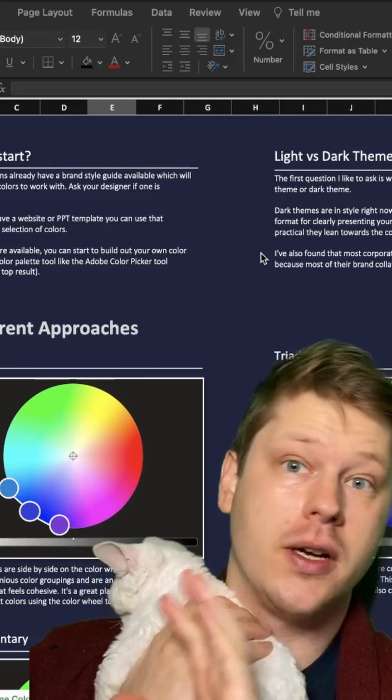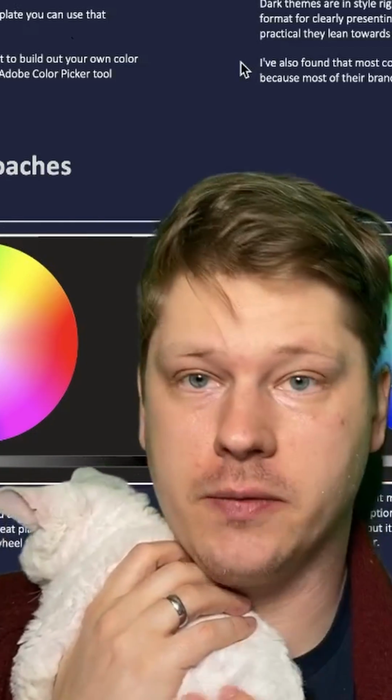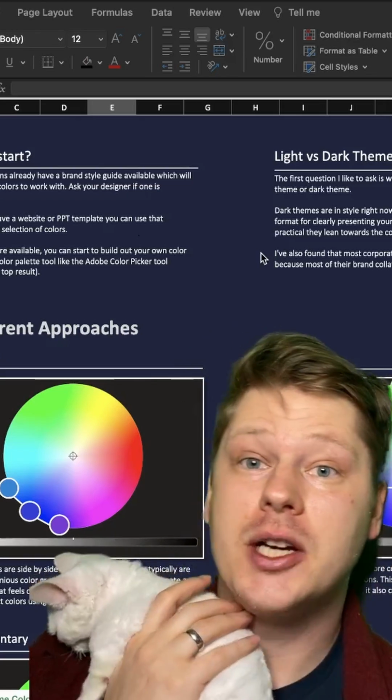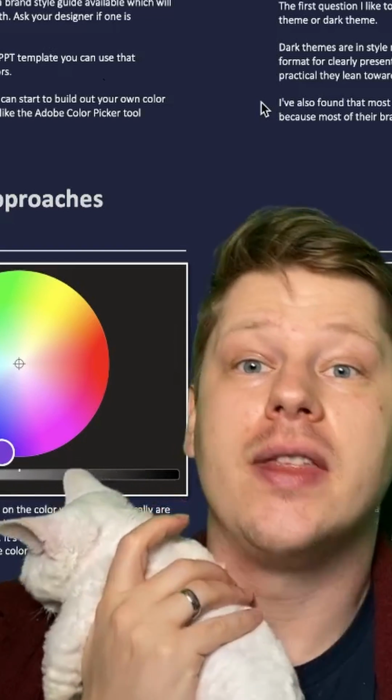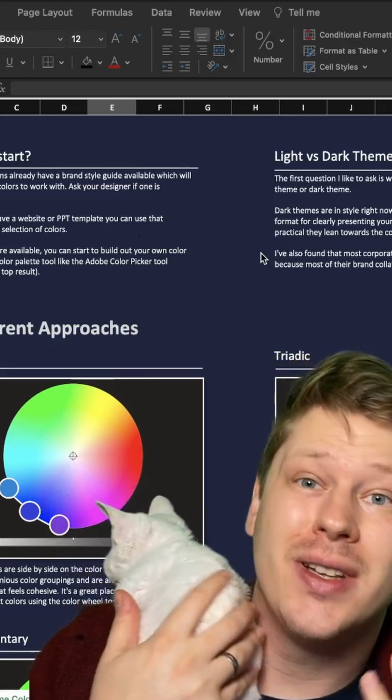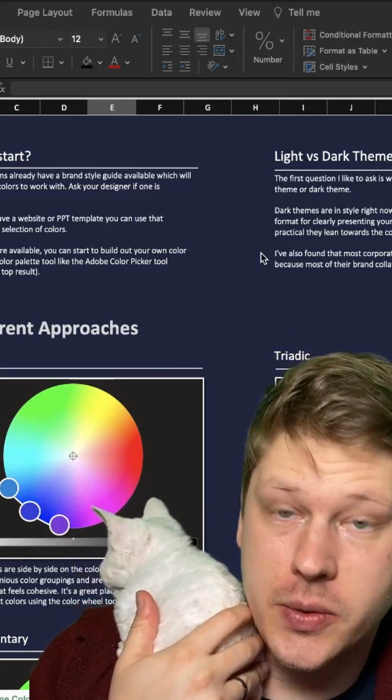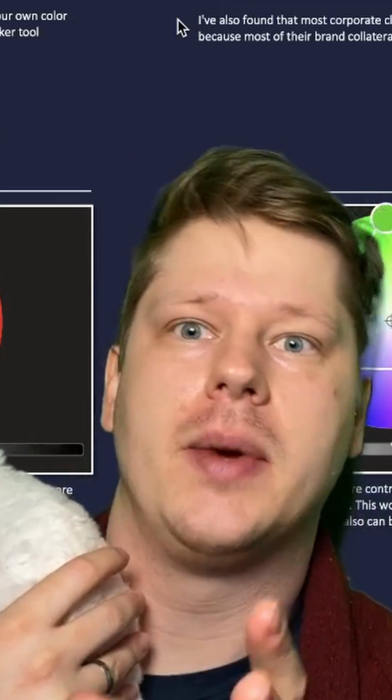And if you really are starting from zero, you have nothing you can use to reference, the first thing I do is go out and look at some dashboards and find some examples you like and start with that as your jumping off point. There are also some really great free color palette generating tools out there that will just auto-generate a color palette for you to start with.